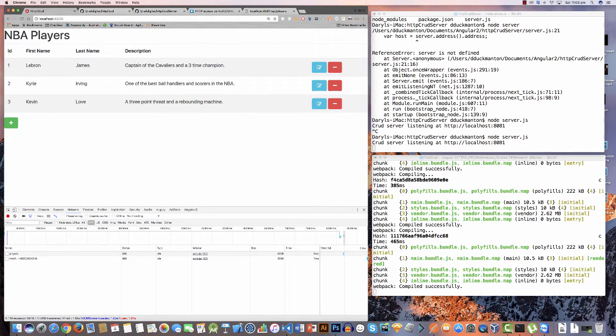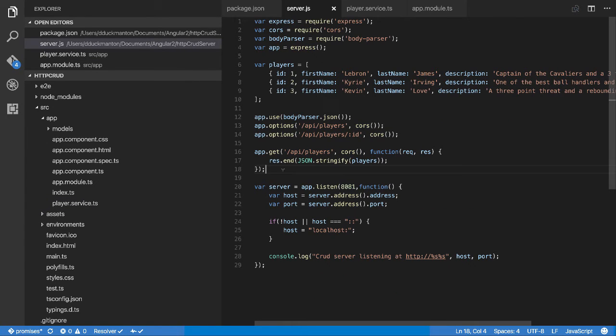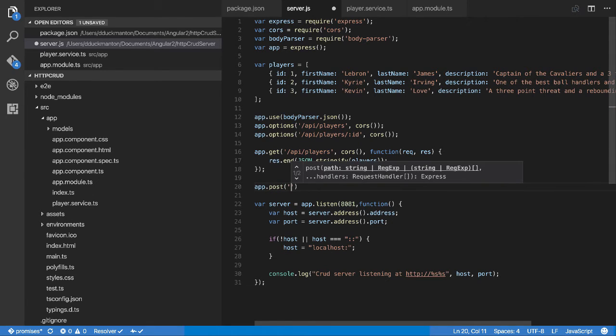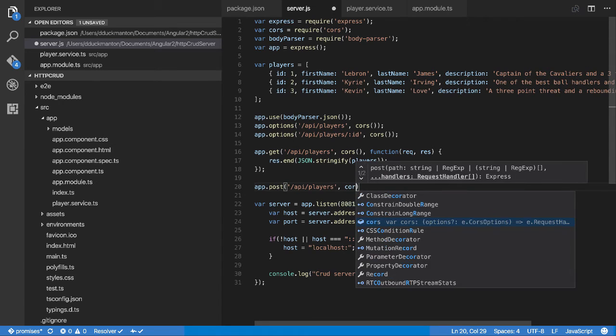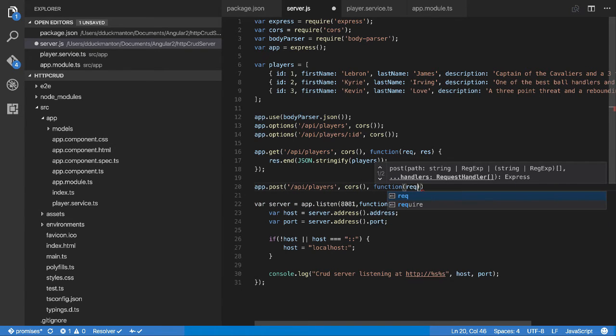So moving on, we'll now move on to the add button, or the actual add. We'll support the post next. So let's go back to our node code. And underneath the app.get, we're going to go app.post. And once again, we've got /API/players, and we're going to add the function, like so. It's the same deal, right?